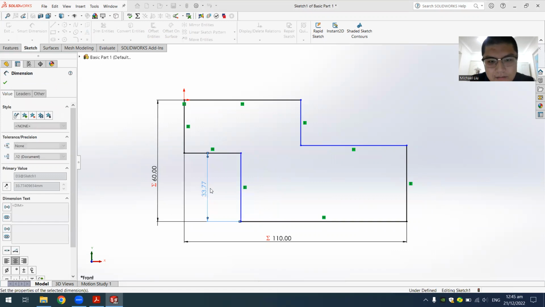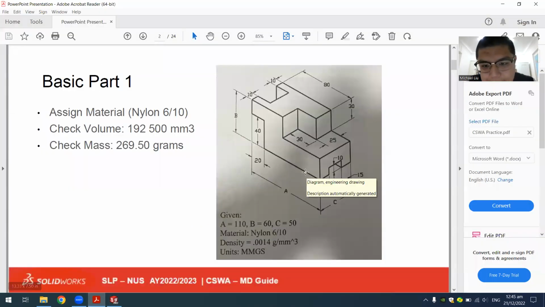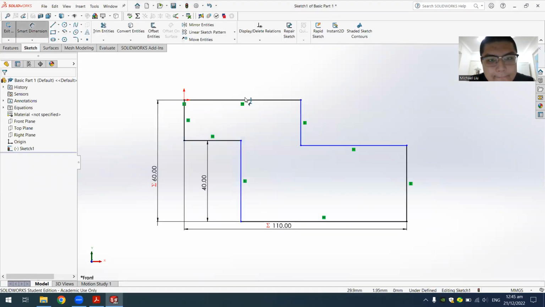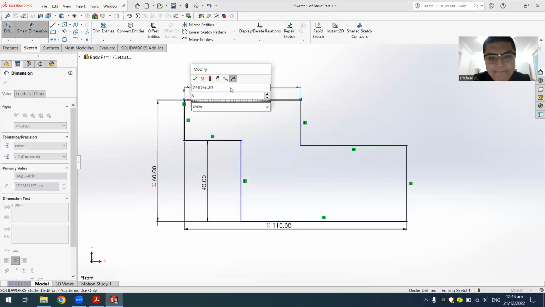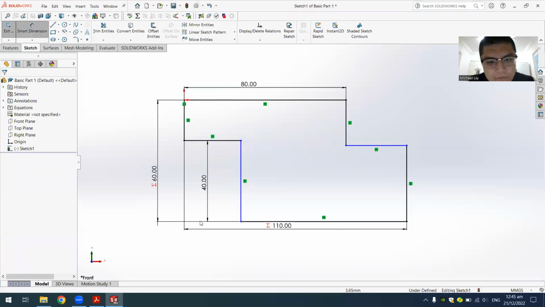Let's define the remaining dimensions. This is 80. What else did I miss? If you're still seeing these blue lines, it means this sketch is not fully defined. And if you're seeing this bracket negative in front of the name of the sketch, it also means that this is not fully defined. Usually, this is not a good sign, except for some special cases. But usually, this is not a good sign.